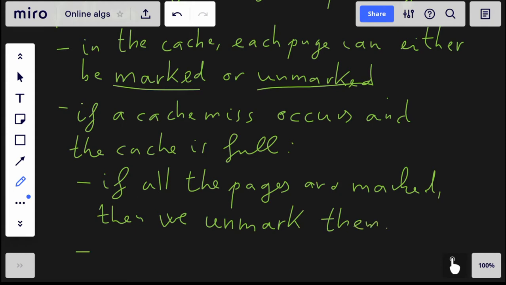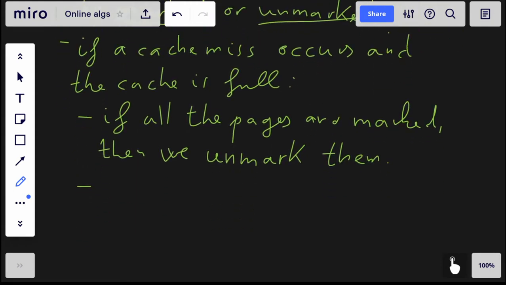Second, independently from this, we have to discard an unmarked page. Now, the algorithm doesn't specify which one to discard amongst the unmarked ones. We discard an unmarked page.